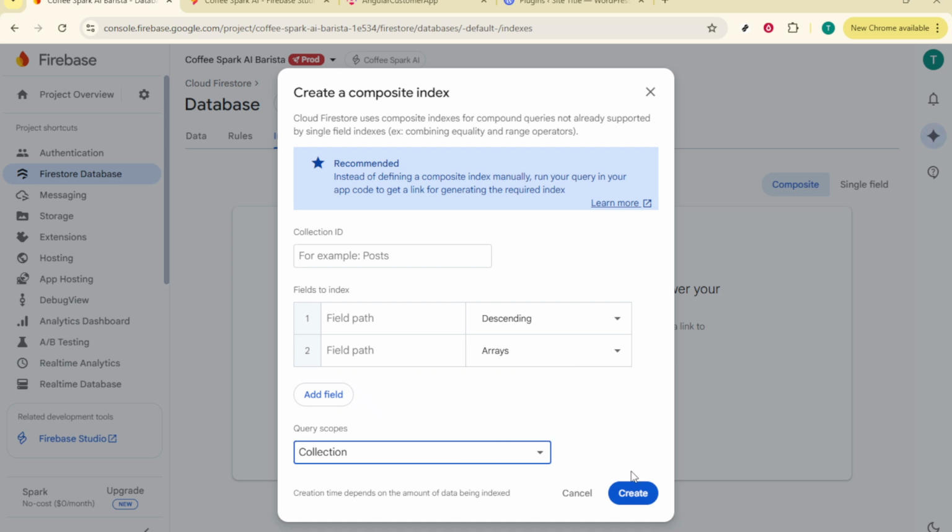Choose the query scope. Leave it as collection for queries that target a single collection. If your query uses collection group to search across multiple subcollections with the same name, select collection group so the index applies across all of them. When everything looks right, click Create. Firestore will start building the index.